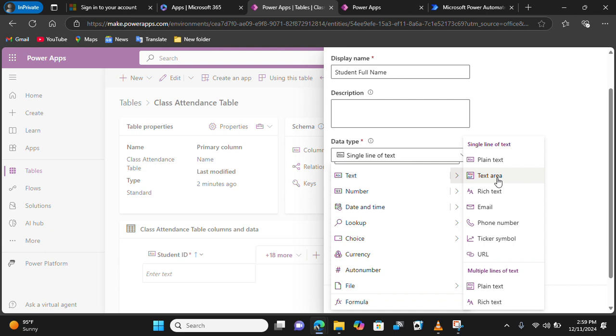We have a text area where you're going to be writing maybe something a bit long. We have rich text. Particularly rich text gives you the option to do a little bit of edit. You have email, phone, ticker symbol. You have a place to also put your URL. And then you have, as you can see, they have subcategories for single line of text and multiple line of text. So basically, some from the single line of text are taken into the multi line of text, which are these basically. So full name is just going to be a single line of text. We're going to stick to that.